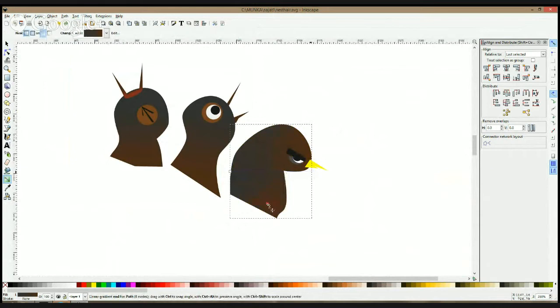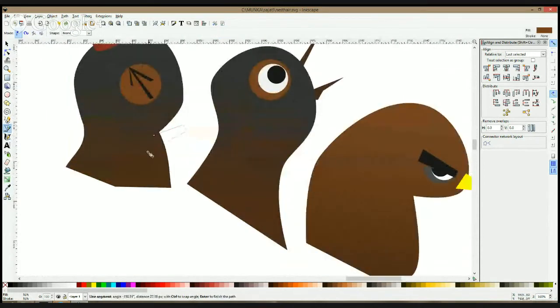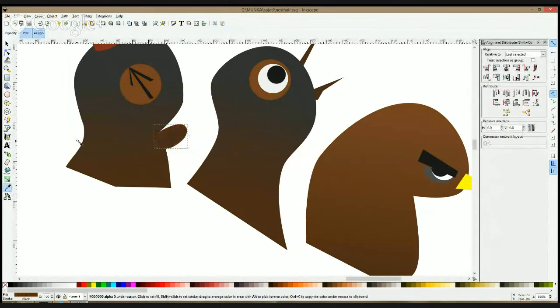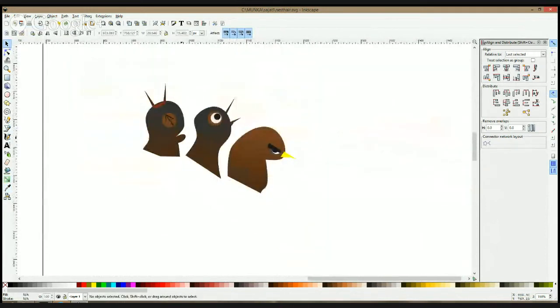I'm just trying to make him a different color. Just realized I can give them some tiny wings. See, I'm color picking the color from here to there. Same goes for him.